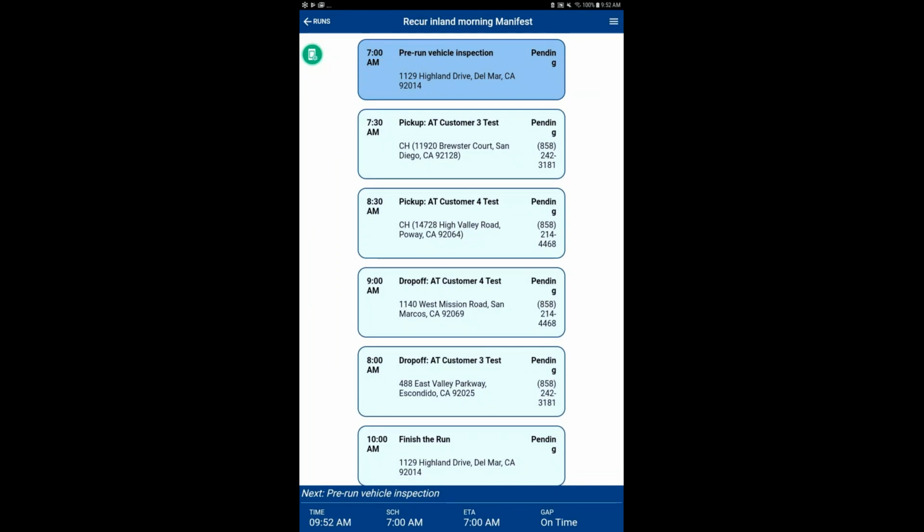So basically, whenever you make alterations on the scheduling screen or on the dispatch screen, as soon as you've changed a run in one or more ways, the little red icon will come up to ask if you are ready to publish that. As soon as you press that publish, the changes will automatically be updated to the manifest for the driver who's working on that run.